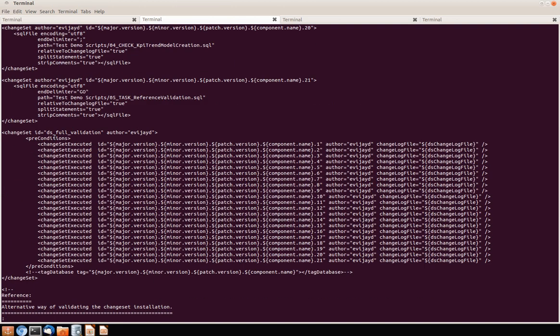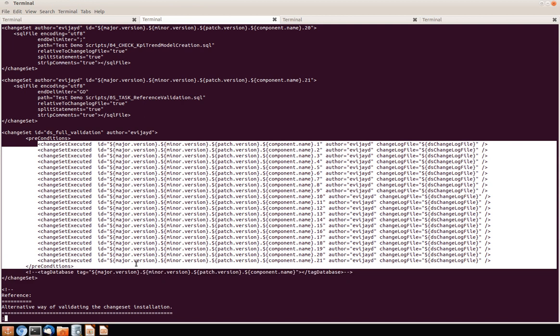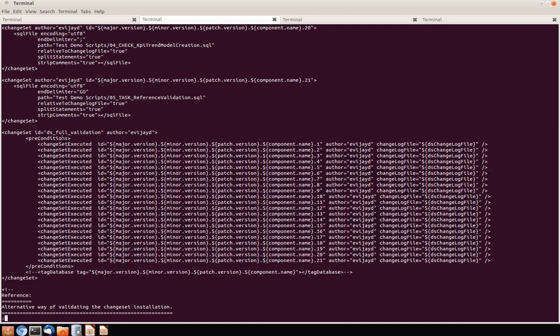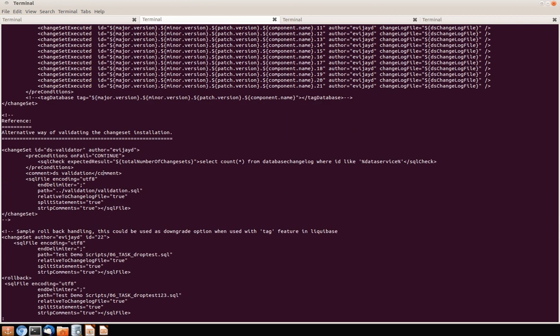And if you go down, I just introduce a new change set. This is for validation purpose. I'm just verifying whether all the change sets are successfully installed or not. This is done by using the preconditions features of Liquibase. So Liquibase helps me to verify whether all the change sets are successfully executed or not. So I will show you a quick demonstration about this.